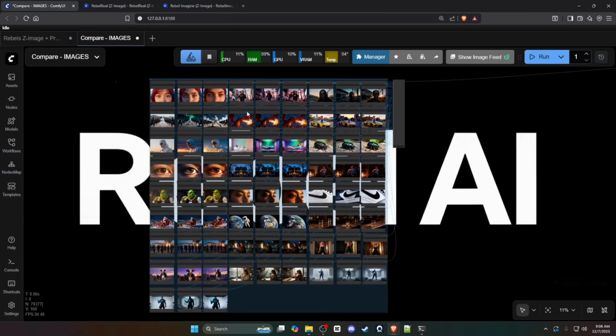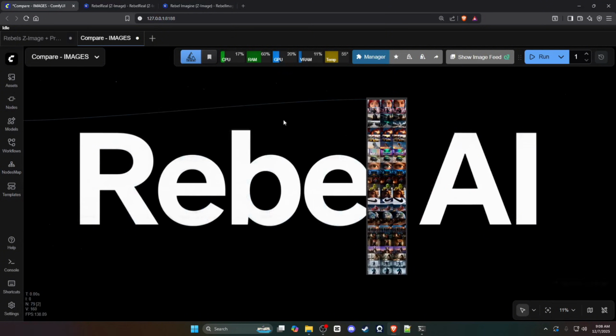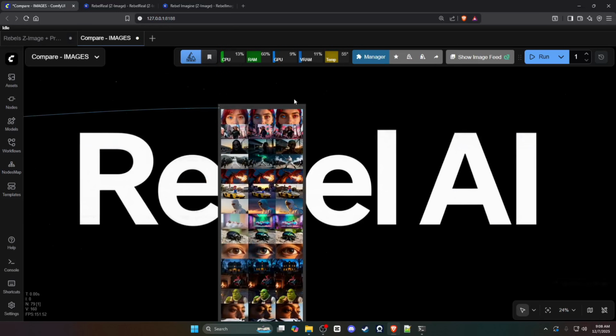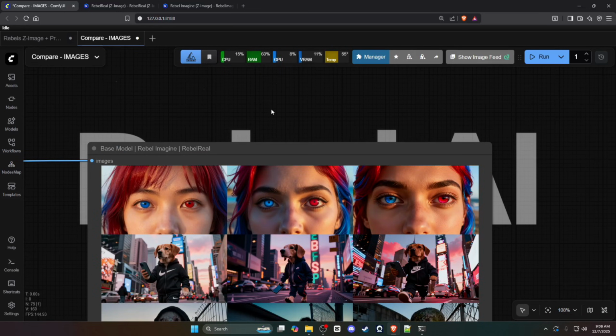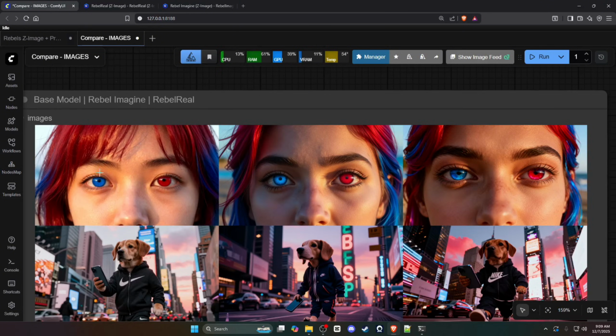And so I took the time to string all of these examples into a multi-batch node. And I am going to show you guys the difference between the base model and the two LoRAs today, so you guys can get a better idea of what these are actually for. So the images are listed up here as base model, REBEL Imagine, and REBELREAL in that order all the way down. So if you forget, you can just go back to this part of the video and check. But it will be base model, REBEL Imagine, and REBELREAL the entire way down.